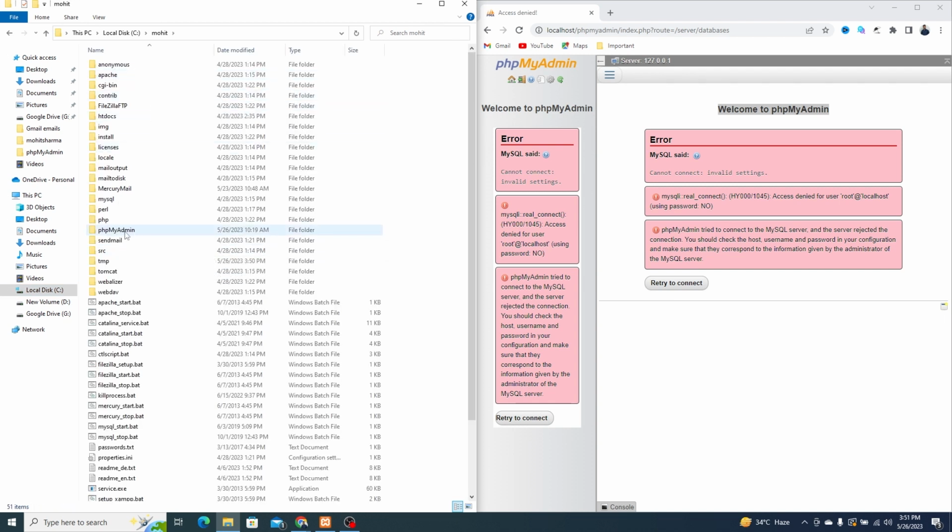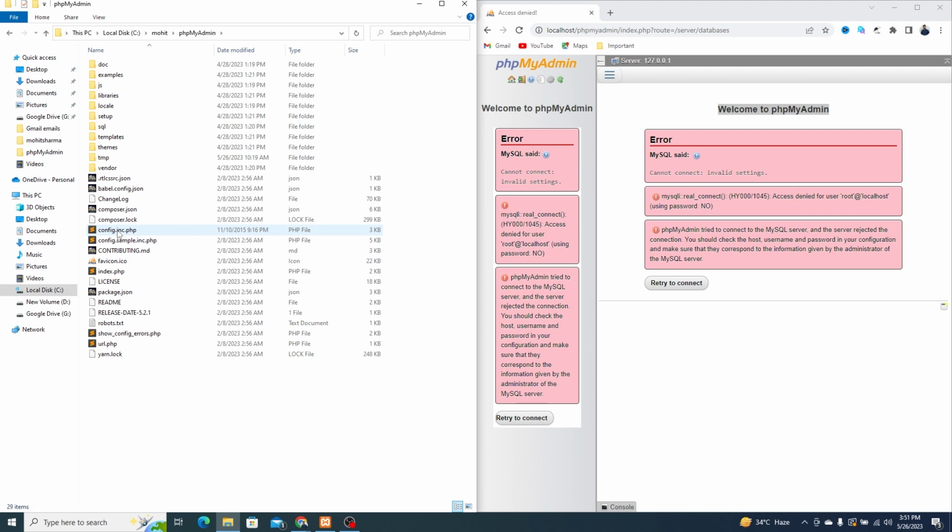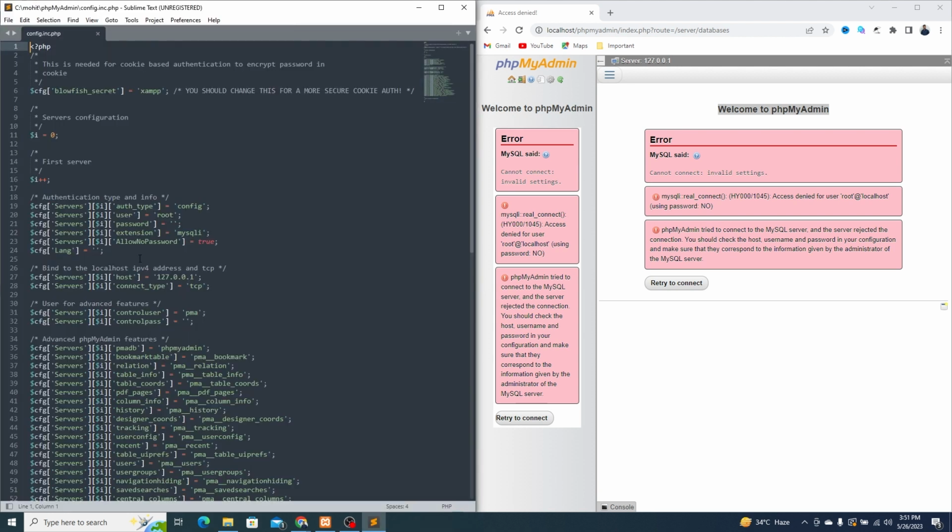Inside it, open the phpMyAdmin folder. Here, you need to open the config.inc.php file. On line number 18, you will see the authentication type and info. You can notice, the password is not there within quotes. Here, type the password that you provided in phpMyAdmin.